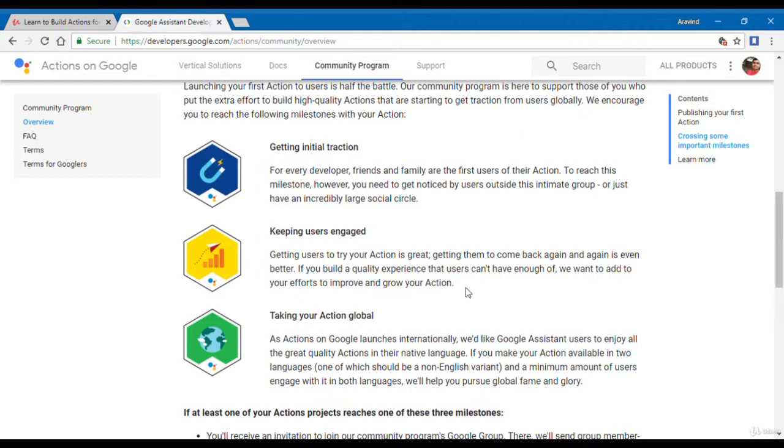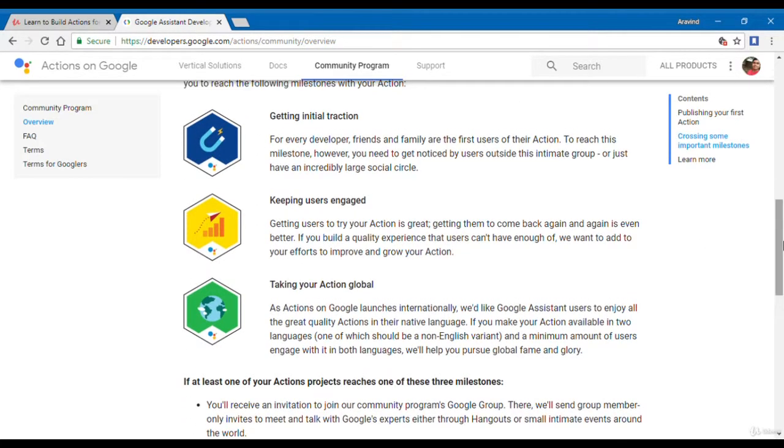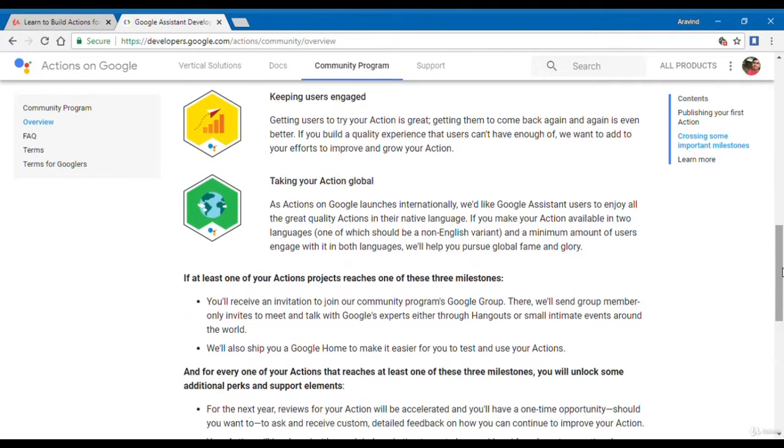If your app reaches any of these milestones, then Google will invite you to the official Google group for Actions on Google, the community developer group. That's an official group which you will get only if your app reaches any of these milestones. Next, they will send you a Google Home so that you can do testing easily. Free of cost. Yes.